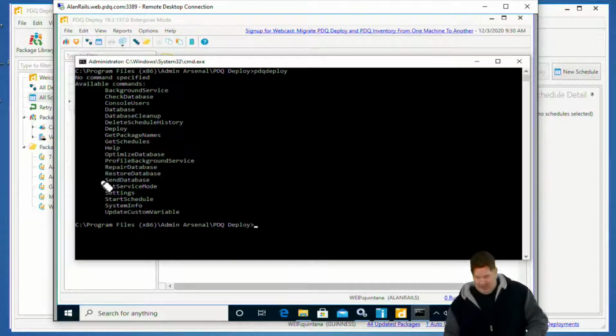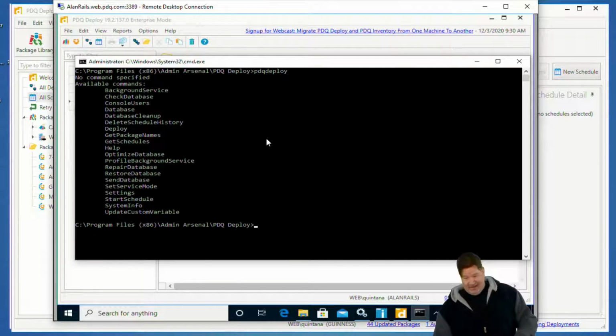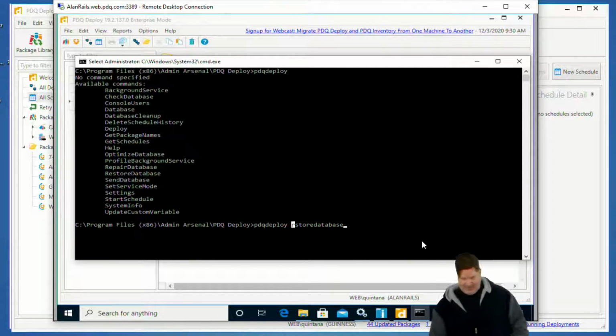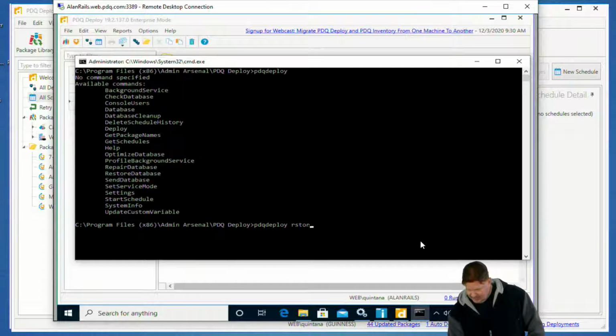So I need to do PDQ deploy and restore database. Now, I do want you to notice PDQ deploy is running in the background. Okay. So PDQ deploy, restore database. There we go. Restore. Nope, I still didn't spell it right. You forgot the E.